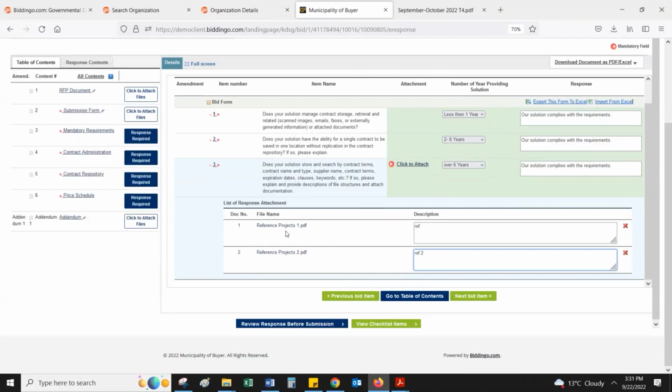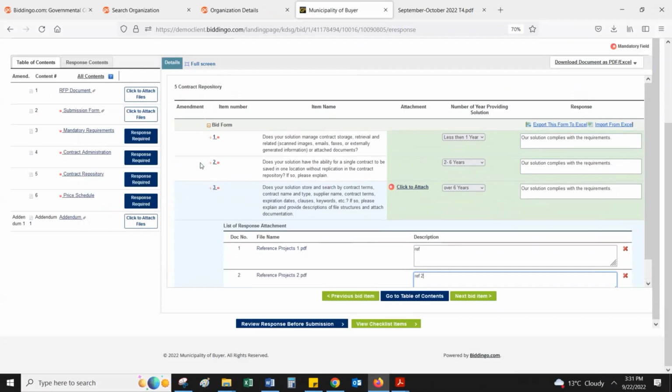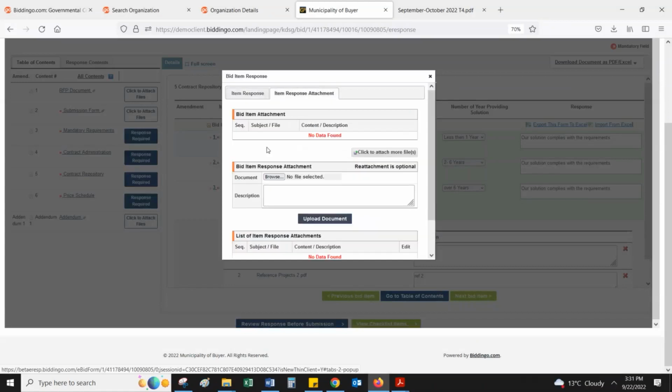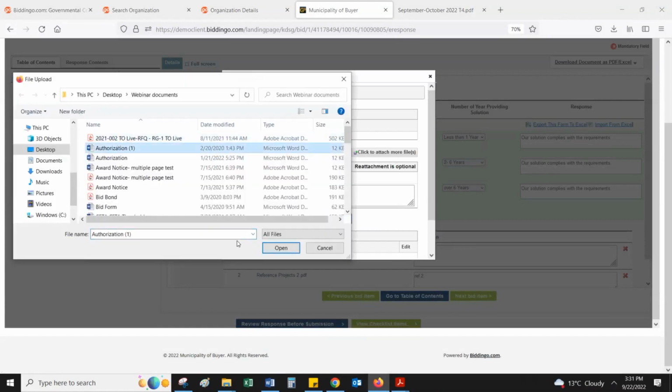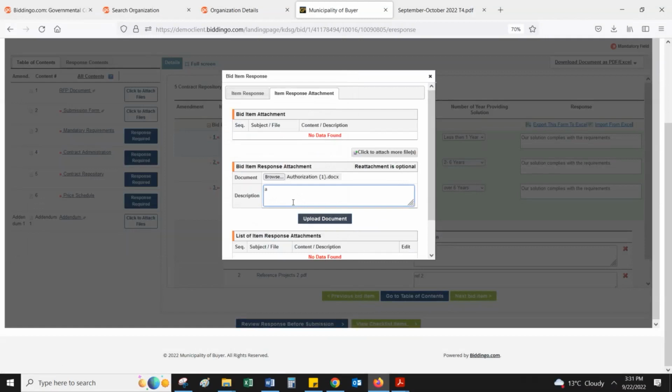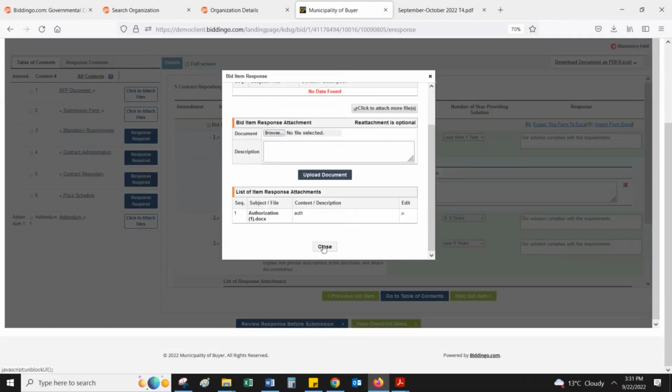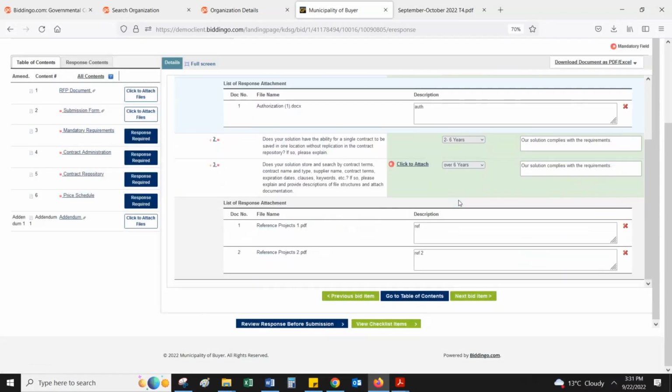Again, you can always download the documents to verify. You can delete if incorrect and upload the correct document. For items number 1 and 2, although not mandatory, if you did want to upload a document, you can do that simply by clicking on the item number, item response attachment, and here is where you can upload your document, either one document or multiple documents. And there's our documents.